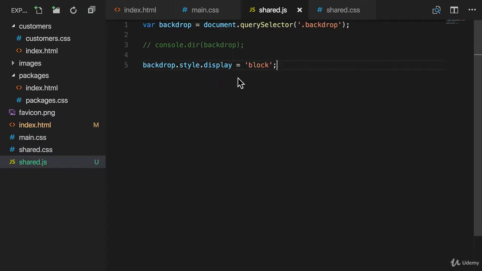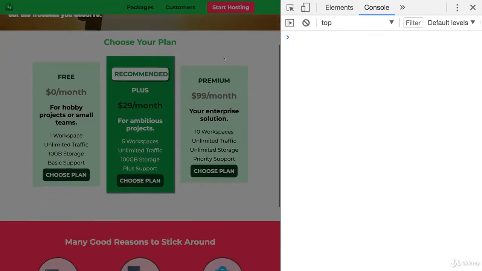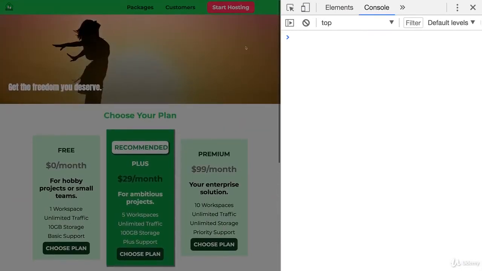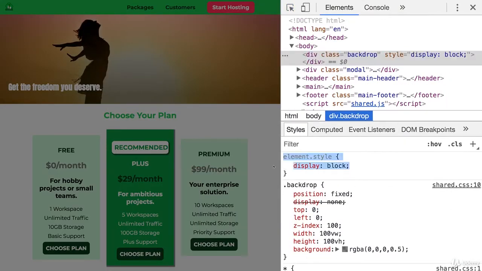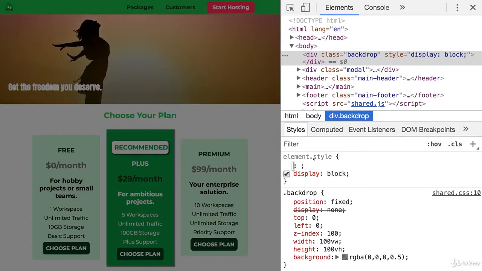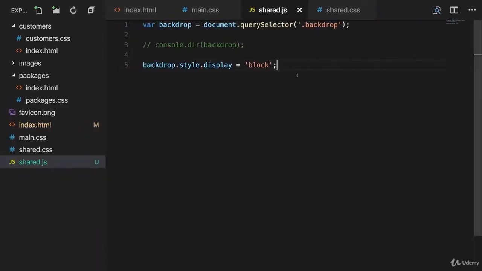Therefore, if I save this JavaScript file and I reload again, we see the backdrop again. It's again there because if we inspect it, we can see in our styles that we set display block here as an inline style, which overrides our class display none style. This is how we can select elements in JavaScript and how we can manipulate the styles.